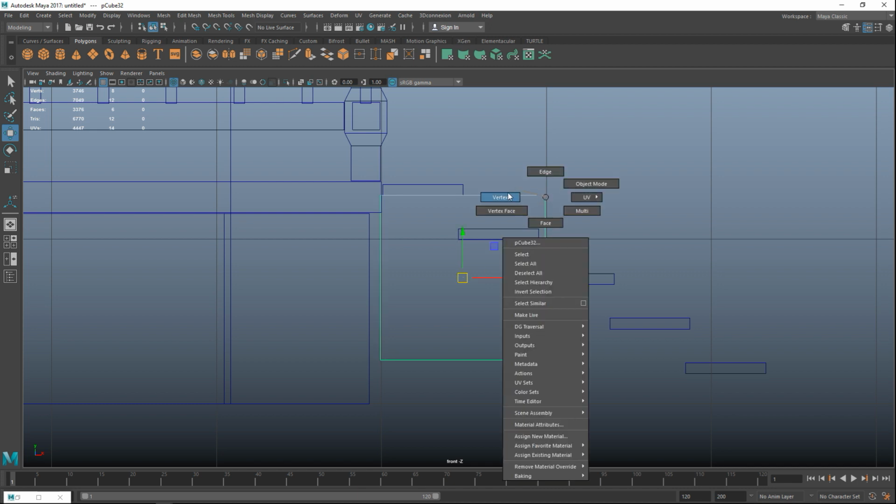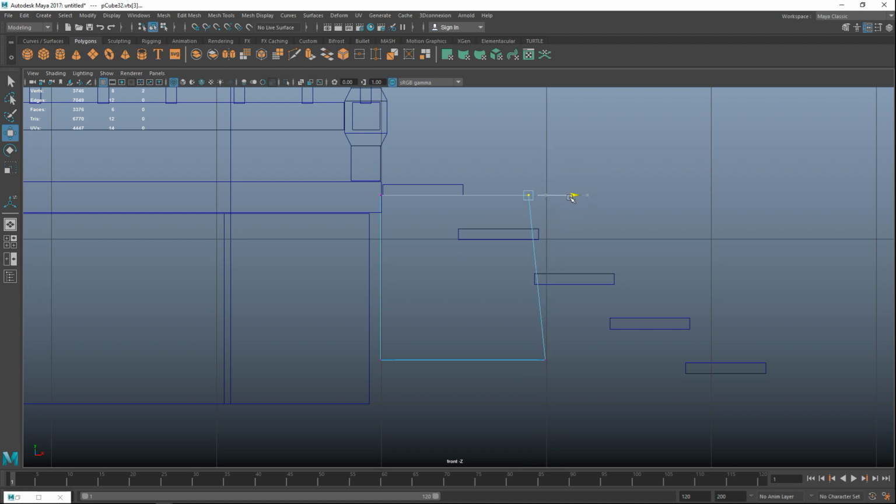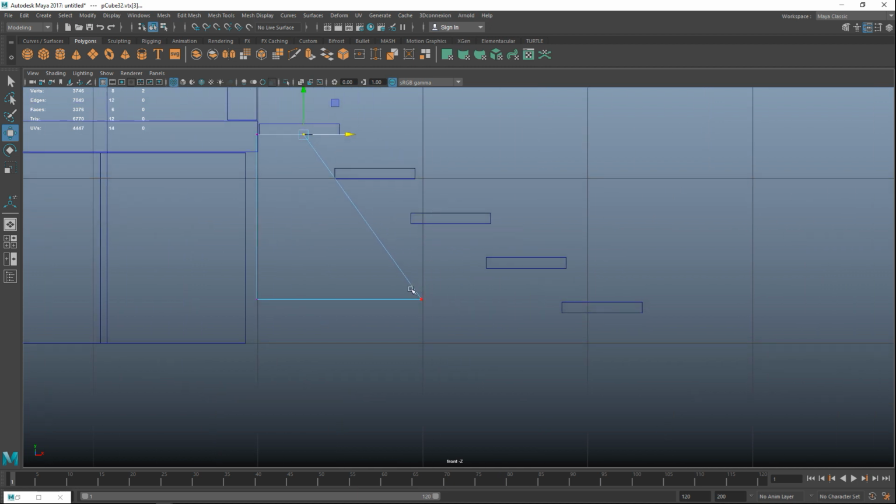And let's see, we're going to right click on a vertex. We're going to move that to about there. And then we'll take this one and we'll move that to about there. Just eyeballing this here. Just snap that. So this angle should be good. And it seems to be.